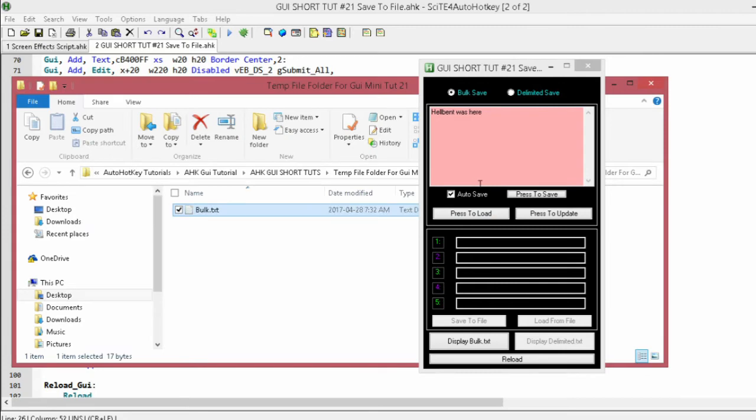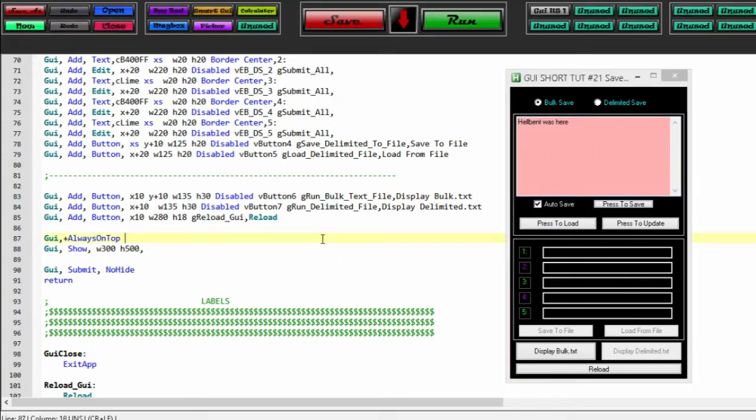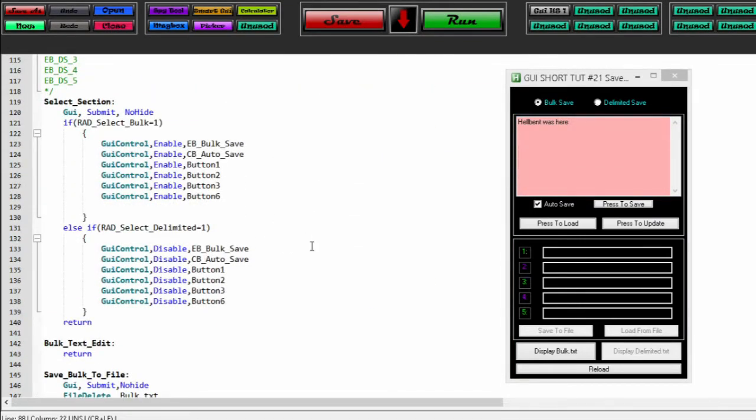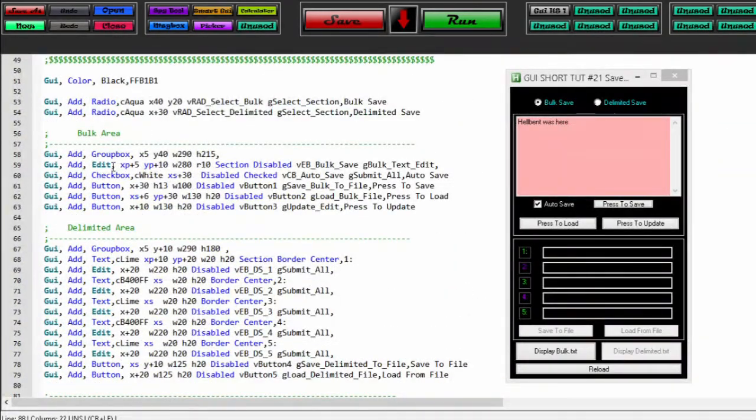And now we're going to make it so that we can use our AutoSave. So every time we interact with our edit, it'll automatically open up that file and save the contents. Okay, so let me see where we're going to be going with that. We're going to be using the label that's attached to our edit box to do our check to see if this value is a 1 or a 0. So we're going to go down to bulk text edit.